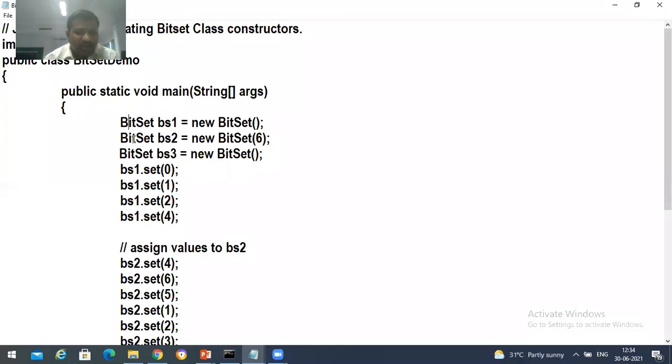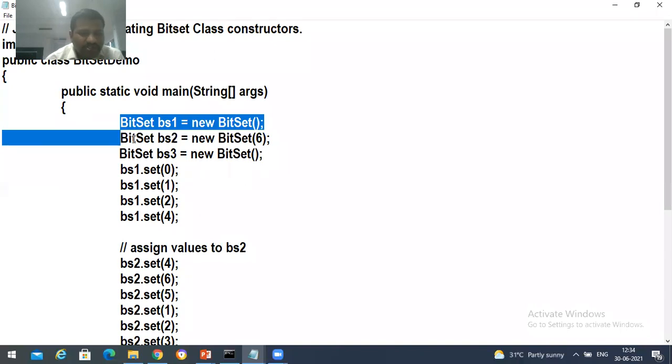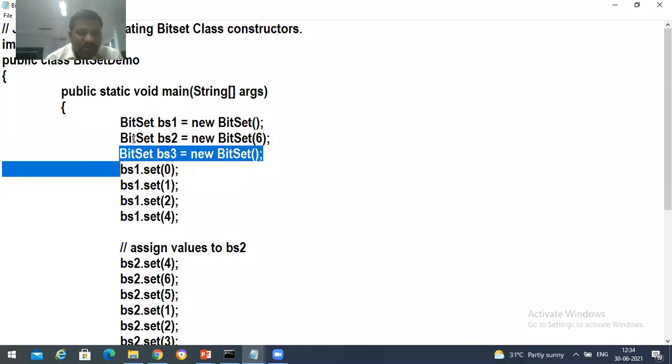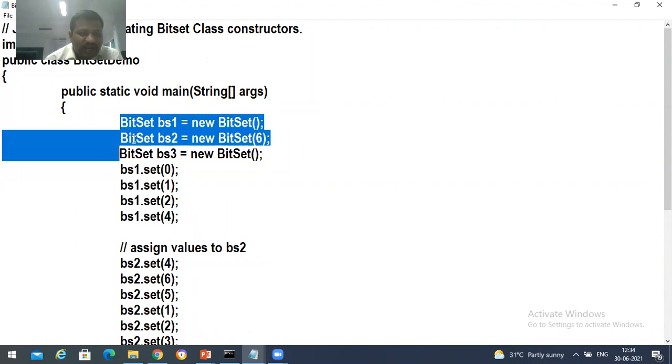So I'm creating a bit set. BS1 is equal to new BitSet. And after that, BitSet BS2 is equal to new BitSet of size 6, and BitSet BS3 is equal to new BitSet. Three bit sets are taken here, and a bit set is nothing but it consists of the numbers.